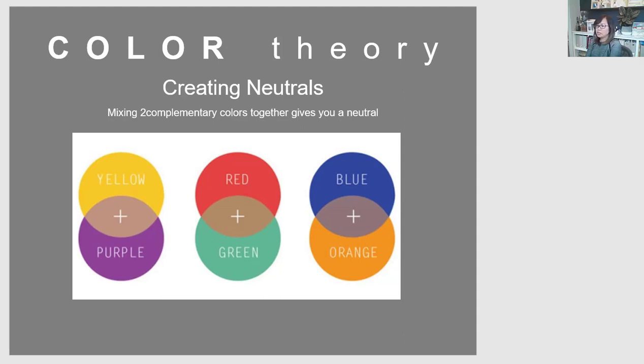Creating neutrals. Mixing two complementary colors together gives you a neutral. So in this example, if you mix yellow and blue, this is what the neutral of those two colors looks like. Red and green, as you can see, this one's slightly darker. Blue and orange, and this gives you more of a purple tint neutral.